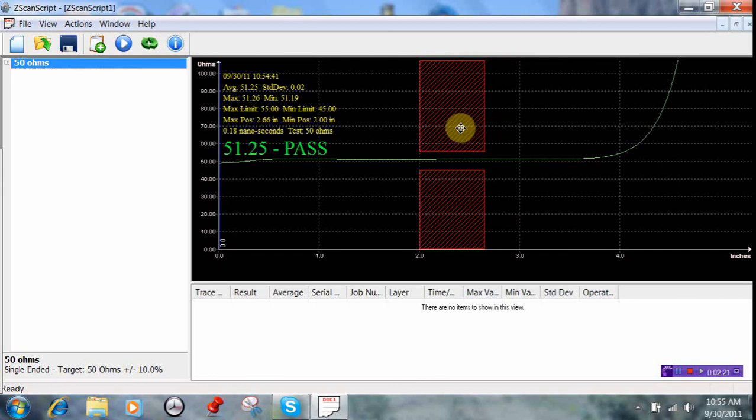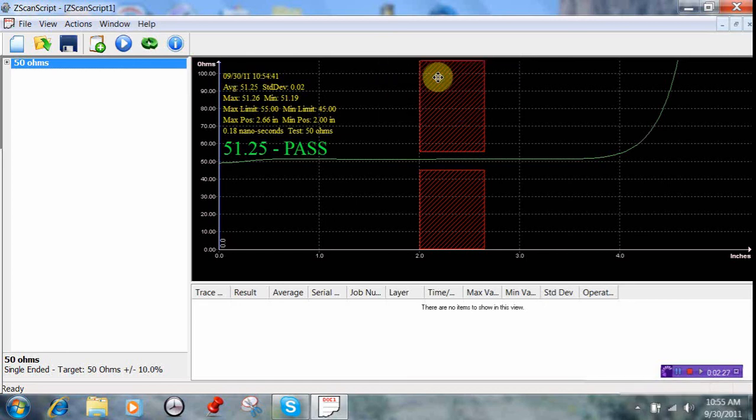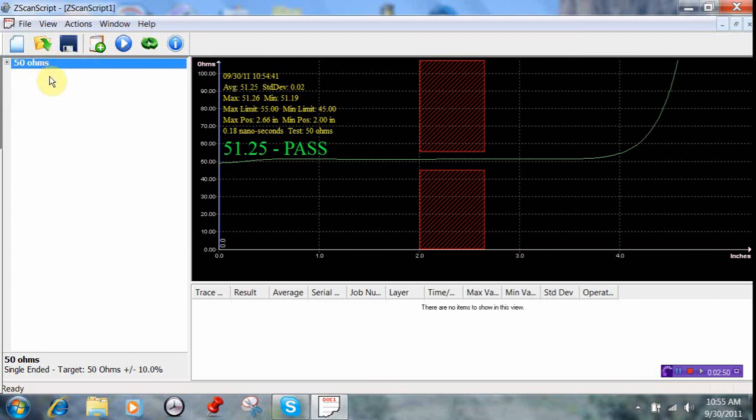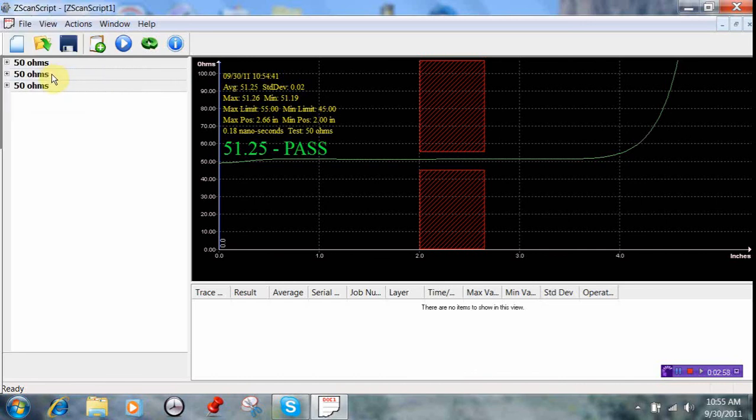I'd like to save that, so with this cursor in the crosshatch area, if I right click, I could say modify current definition, and it will now stay there. So what I've done is I've created a 50 ohm test, and I'll come back and we'll data log on the second pass through. So let's create a couple more tests. Easiest way is with this highlighted, right click and hit copy, and then paste and paste again. Now we've got 3 identical tests.